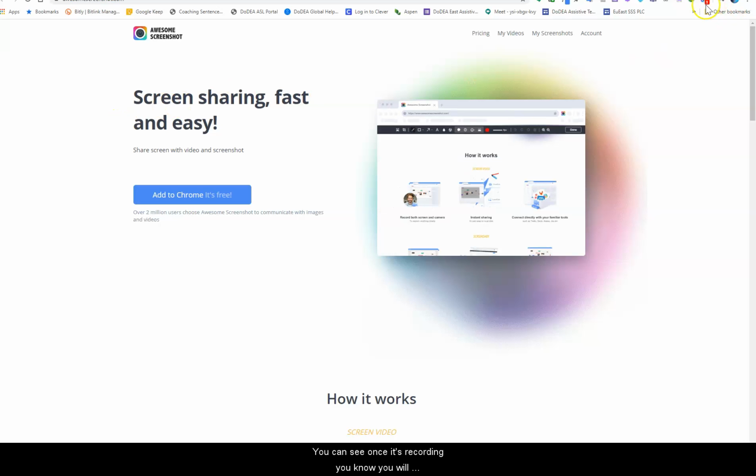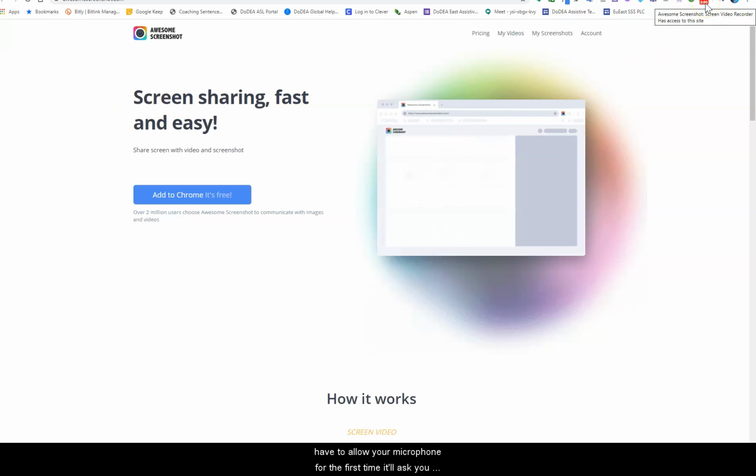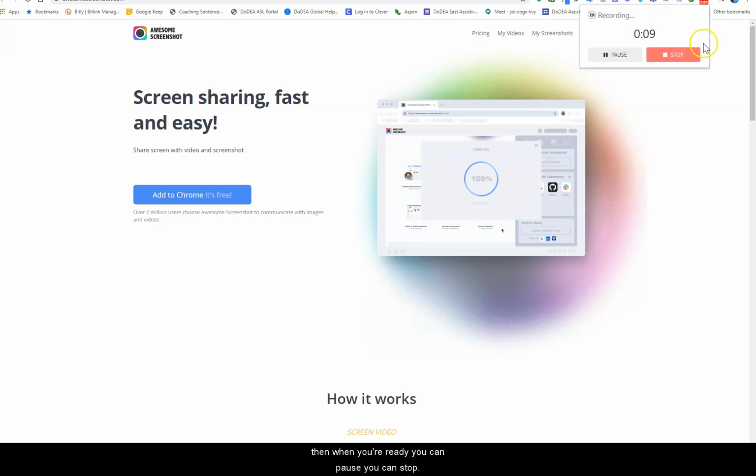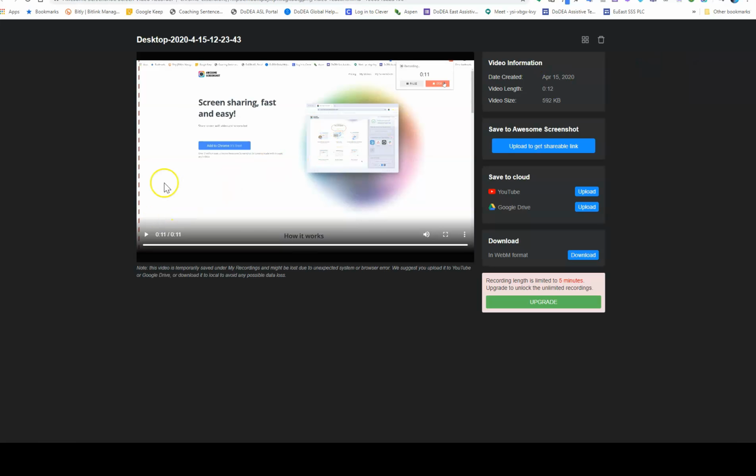You can see once it's recording, you will have to allow your microphone for the first time. It'll ask, do you give permission to use your microphone? And then when you're ready, you can pause or stop it. And then you see what I was recording. I can play and listen back to it. I can save it to the cloud. I can download it to my computer. So you have either the Snagit option or the Awesome Screenshot option.